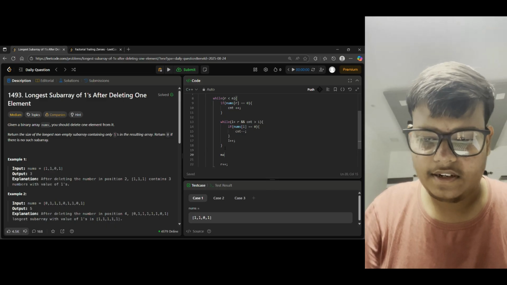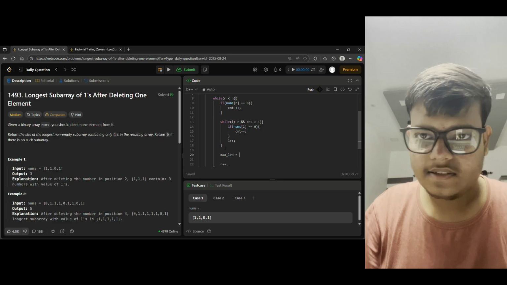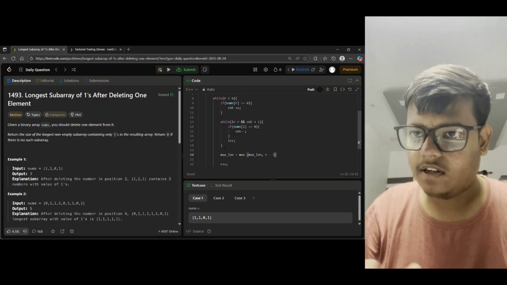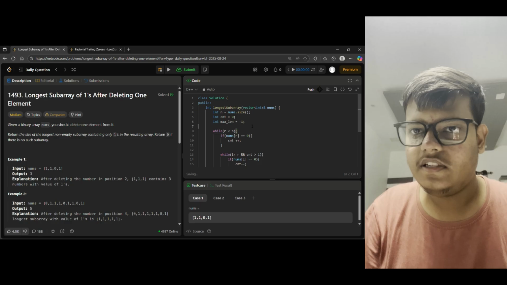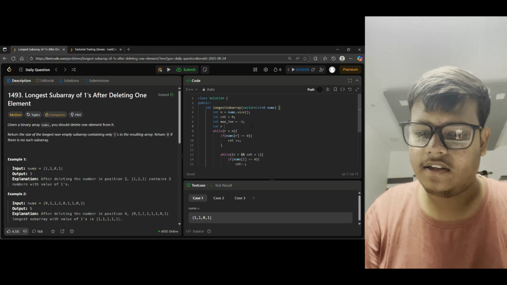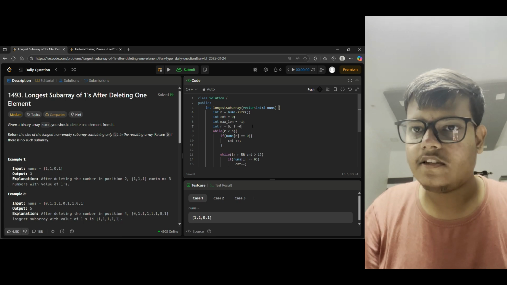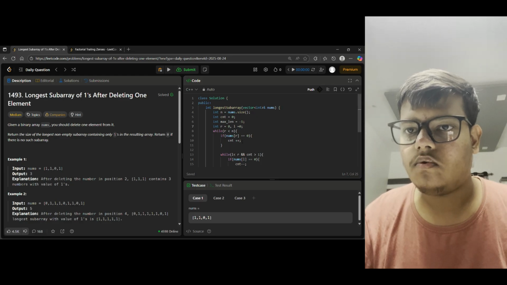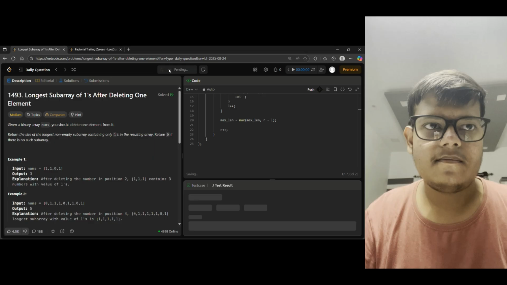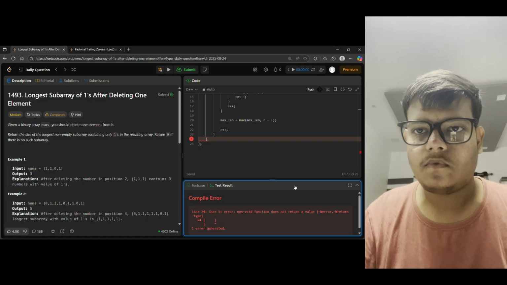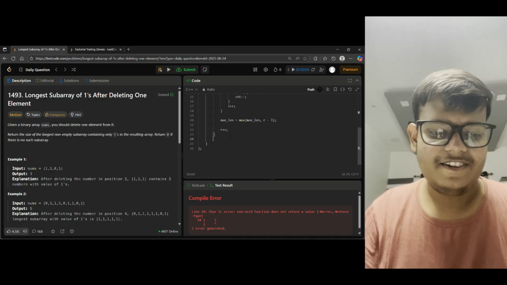And here we update our answer. What will be our maxLen? Max of maxLen comma right minus left. We have not defined r and l, so let's first define r is equal to 0, l is equal to 0. So let's try to run this. Okay, we have not returned our answer.